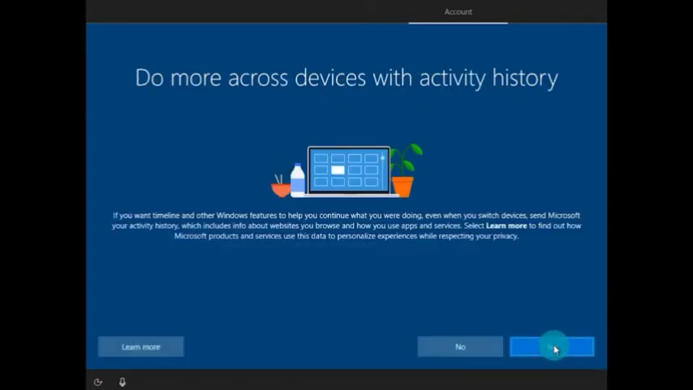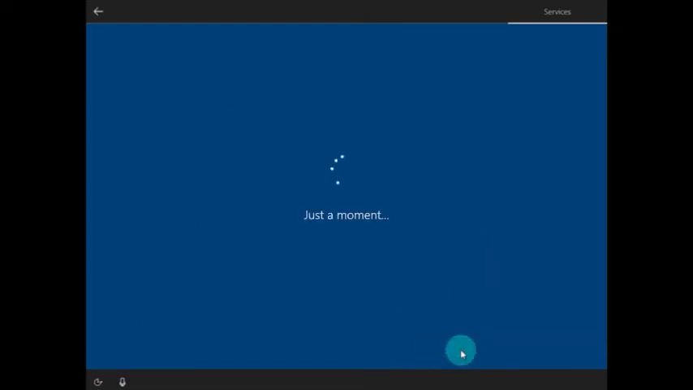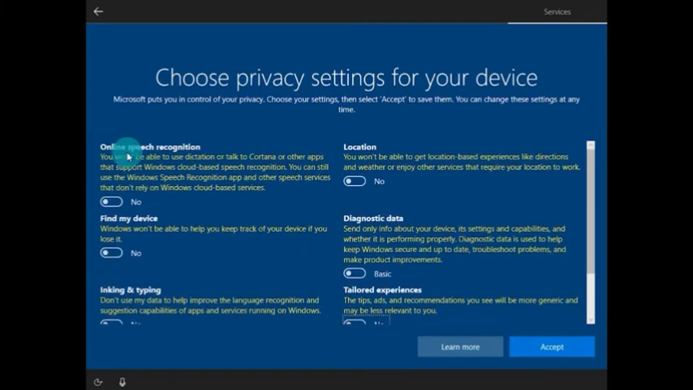Once again, it's going to say just a moment, and as for doing more across devices with activity history, I'm just going to go ahead and click no. I don't need telemetry data, and of course I'm declining the digital assessment as well. It's completely up to you, the privacy settings for your device: online speech recognition, location, diagnostics. I'm going to choose no on all of those, and then click on accept.